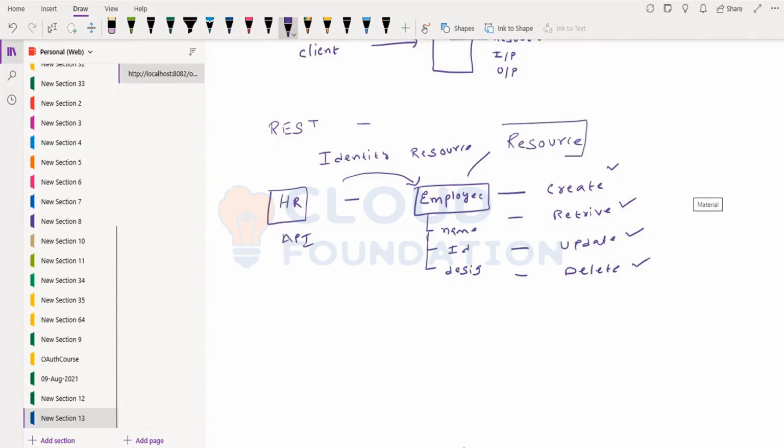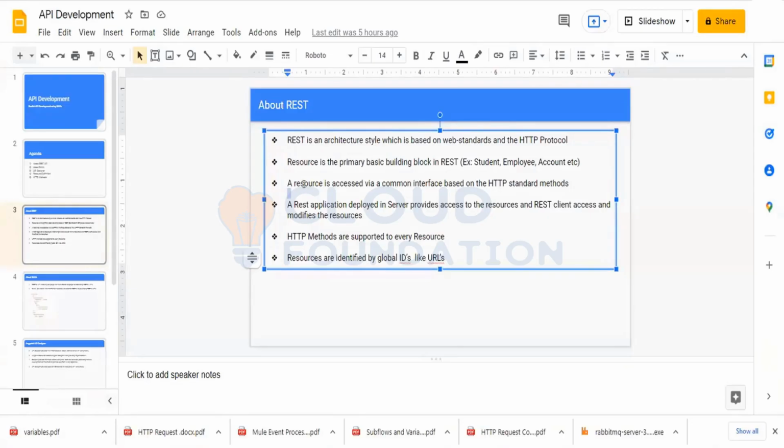So what does resource mean? It is the real-time object that we want to create, retrieve, update, or delete. That object is called a resource. Everything in REST is not about the site, it revolves around the resources. First, we need to identify the resource. A resource is accessed via a common interface based on HTTP standard methods.